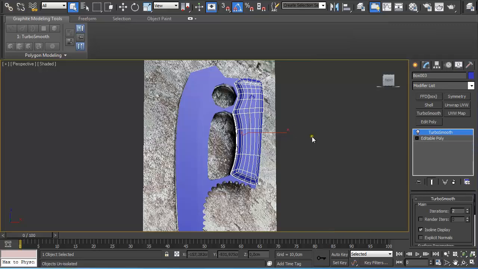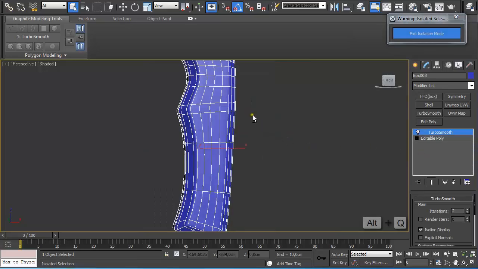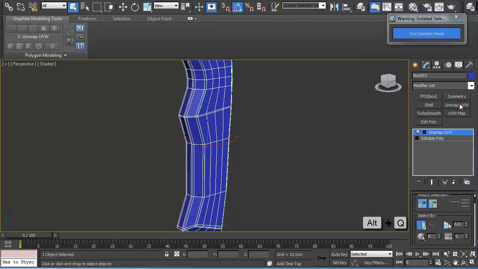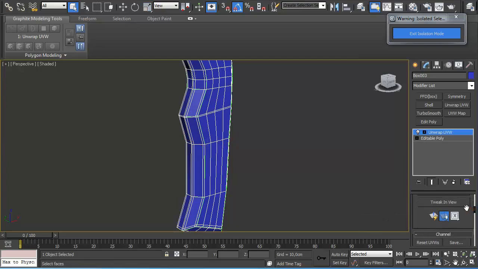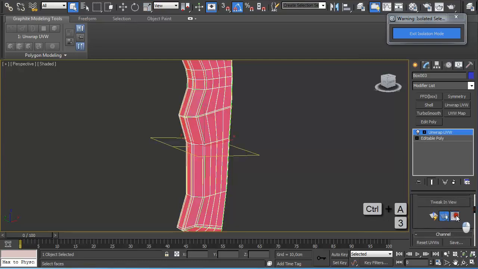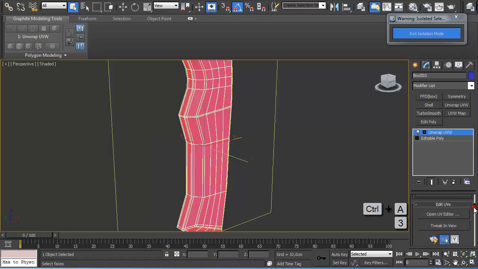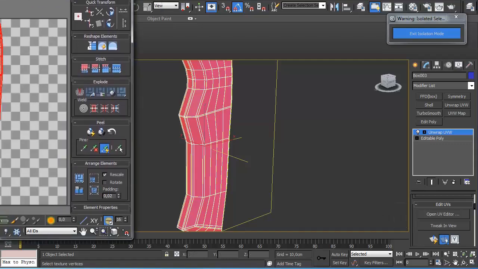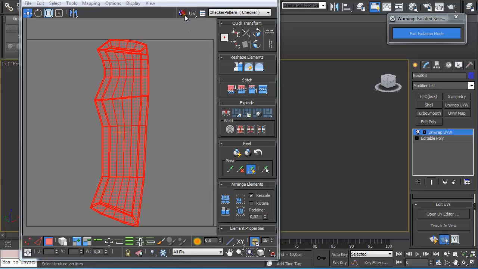So go out of the isolate mode and select the grip, Alt Q on the keyboard to isolate it, delete the turbo smooth modifier, and as before unwrap UV modifier applied, 3 on the keyboard, Control A, select Y axis and quick planar map, open UV editor, and this is what we get.